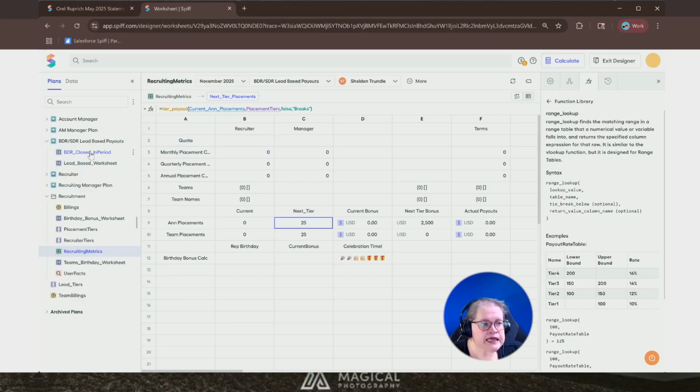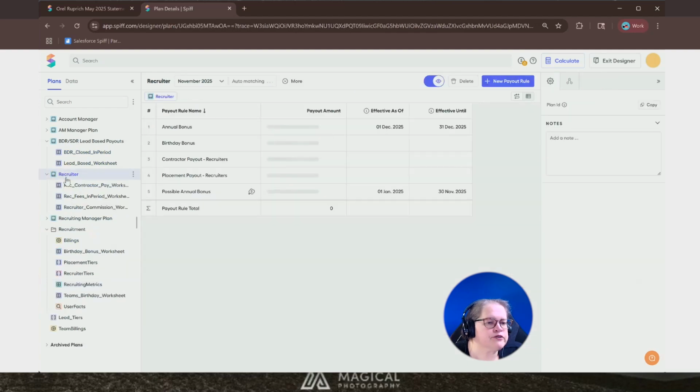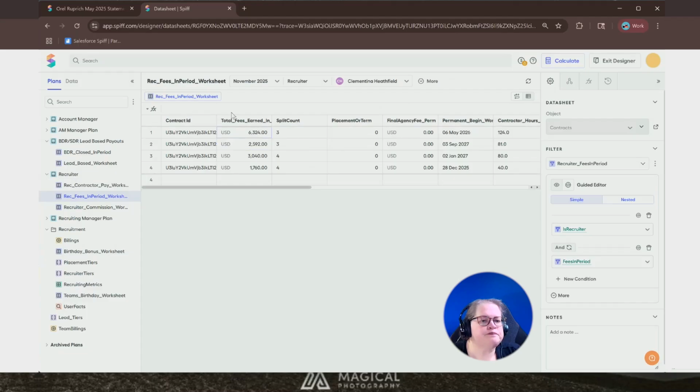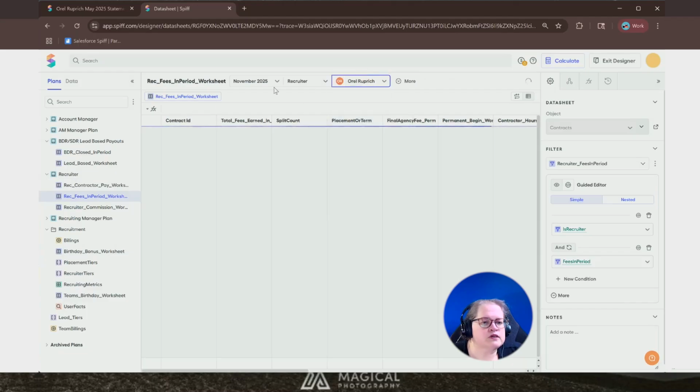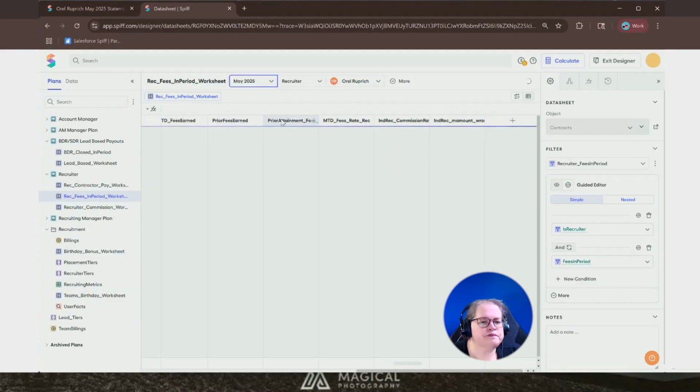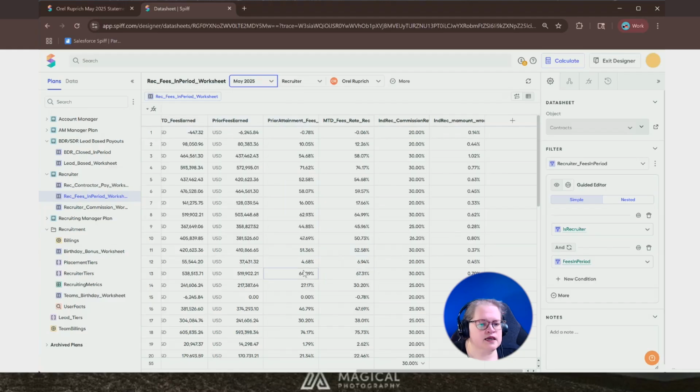Now, the accelerators are what we came for and what we started with. So let's go back to our accelerators. So let's go to our recruiter plan, and we will look at our recruiter fees in period. Now I'm going to go to oral, and I'm going back to May, just because I know he has done a really good achievement here.